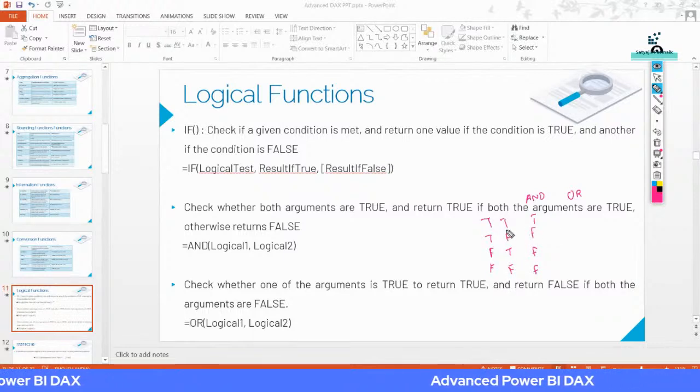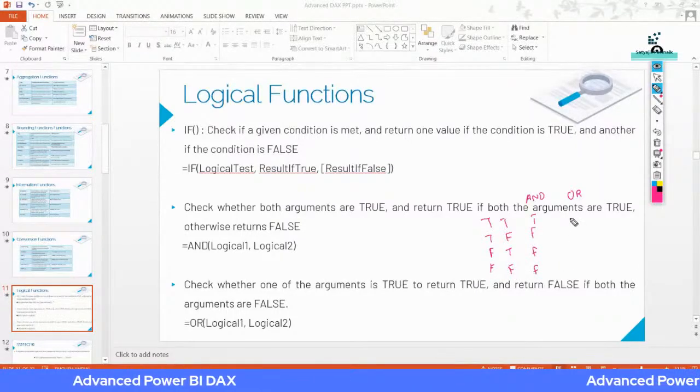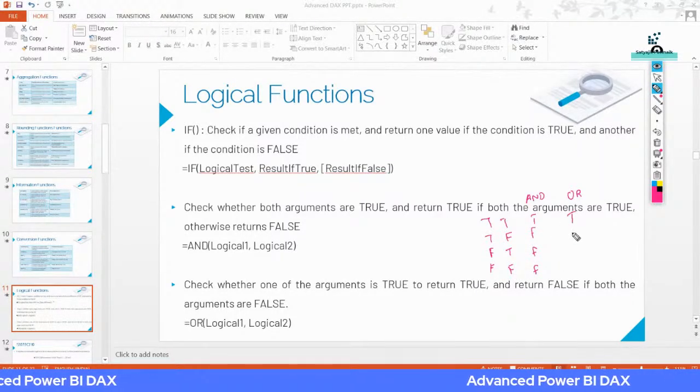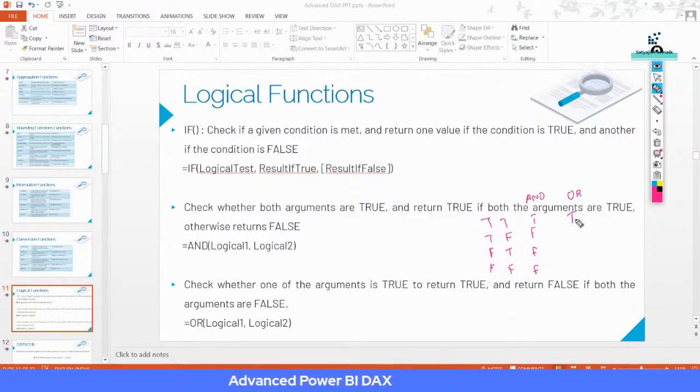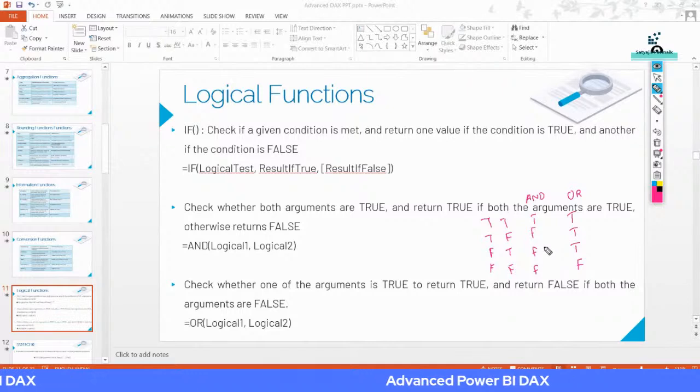For OR it is a different thing. For OR, if any one is true, it is okay. It will return true. If both of them are false, it will return false. So here it will be true because both the values are true, and here also one value is true, so it will return true, and here it will return false because both the values are false. So this is about AND and OR. You can use AND and OR in DAX.